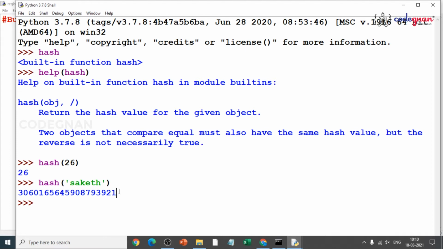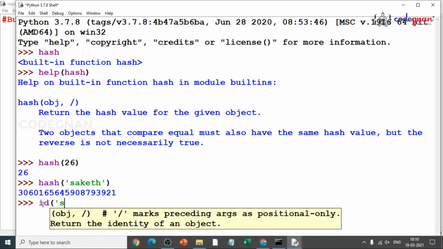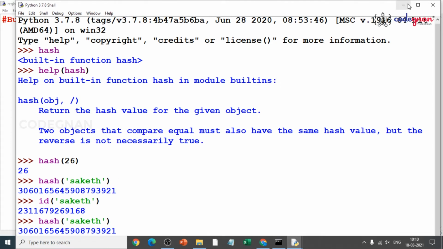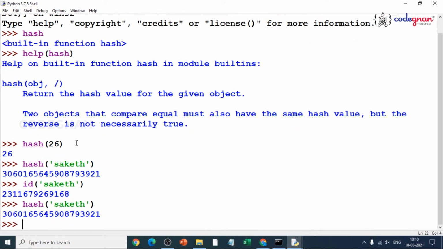To make it very simple, the hash method returns the hash value, because hash values are basically numbers only. They are used to compare dictionary keys using a dictionary lookup quickly, because ID is different. When I ask ID of Saket, ID is different because it is the memory location. It returns the identity of that particular object. So this is your ID and this is your hash value. Even when I execute the hash value again, you see there is no change in the hash value, because that is used for the lookup.